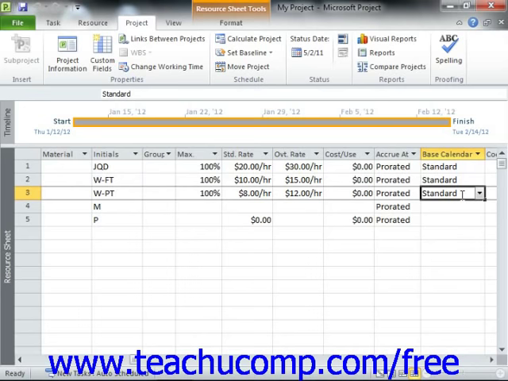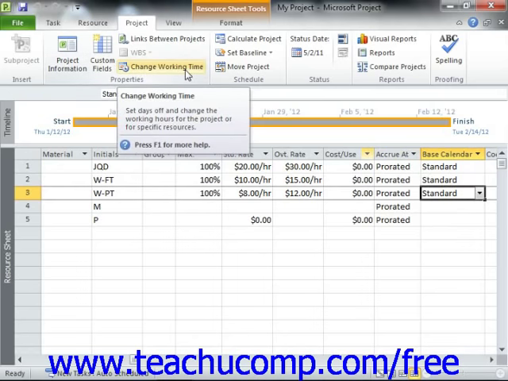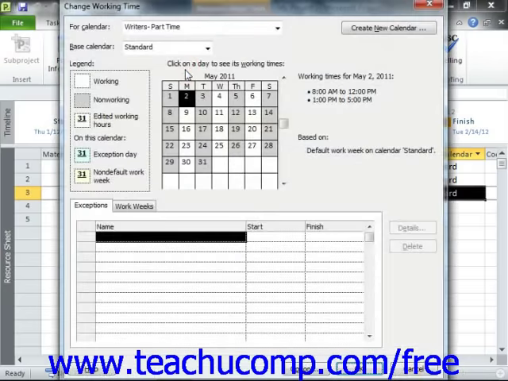You can create a new base calendar by clicking the Change Working Time button in the Properties group on the Project tab within the ribbon in order to open the Change Working Time dialog box. This dialog box allows you to change the working time for selected resources or change the default base calendar used for your current project, as well as create new base calendars. In order to create a new base calendar to use in your project, click the Create New Calendar button.